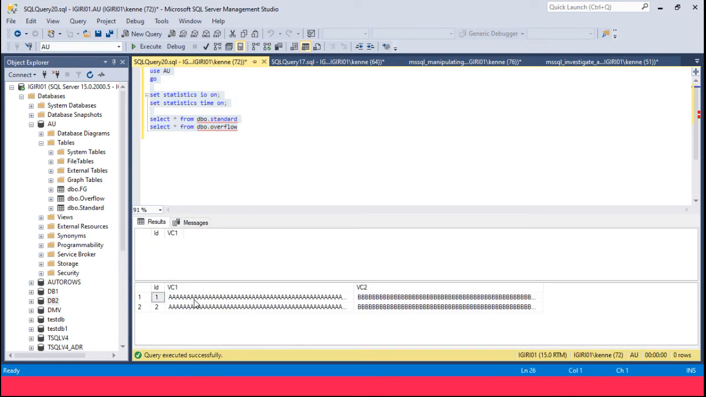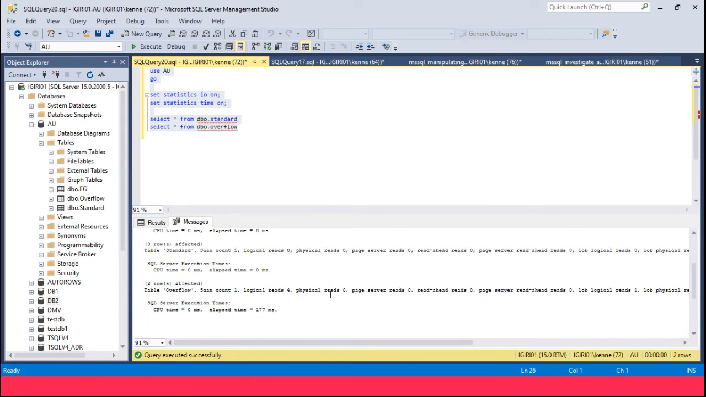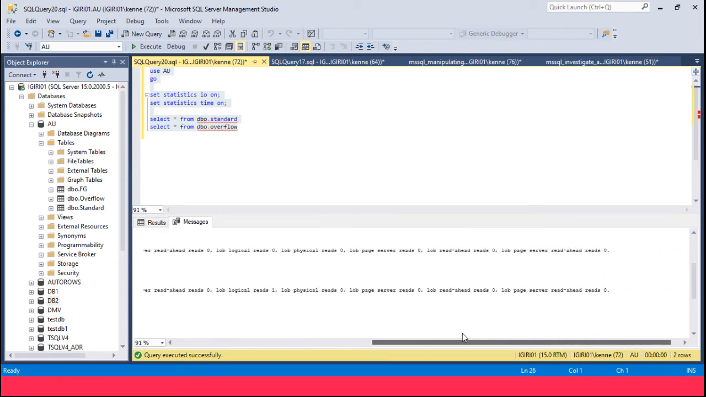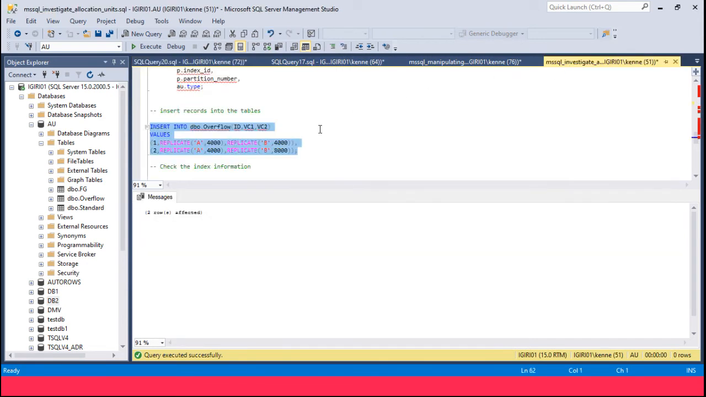Basically, what we have done is we have filled up the entire 8,000 VARCHAR data file, the entire length of the VARCHAR column. Now, logical reads 4, physical reads 0. So what it says is I need 4 reads to just get these 2 rows, right? 4 reads to get the 2 rows.